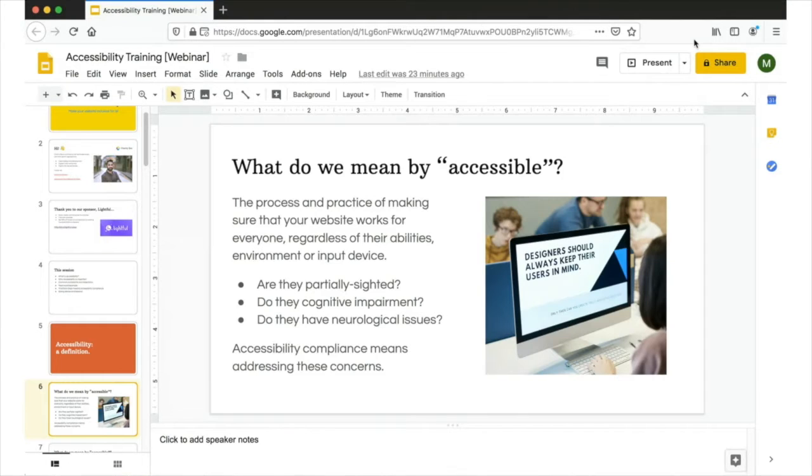So what do we mean by accessible? Accessibility compliance is really the process and practice of making sure that your website or your online service or your app, whatever it might be, is accessible and works for everybody, regardless of their abilities, the environment in which they're operating, or their input device. As the image there says, designers should always keep their users in mind.